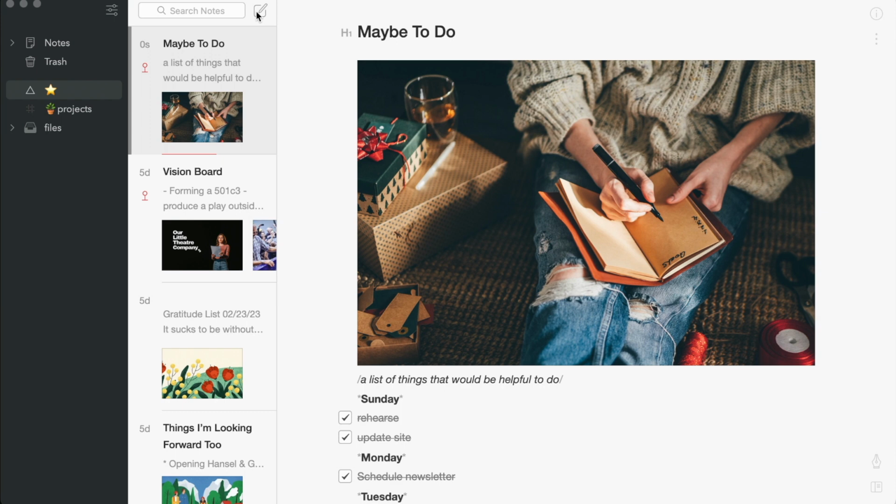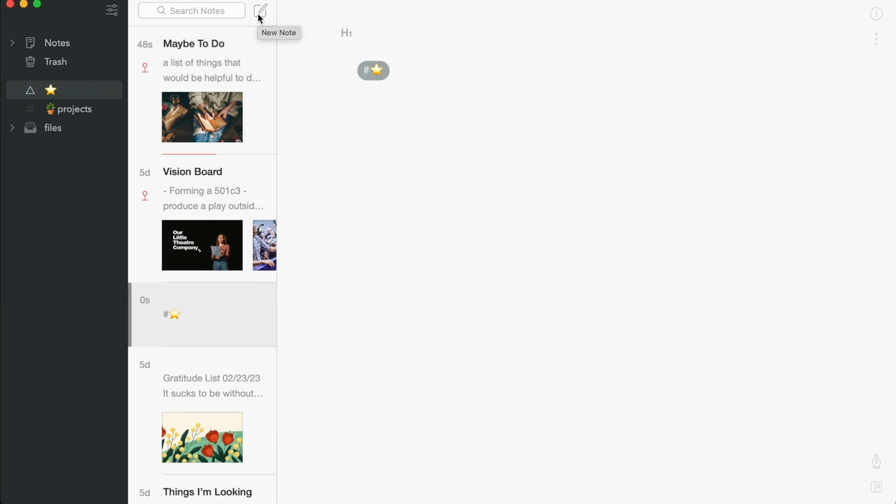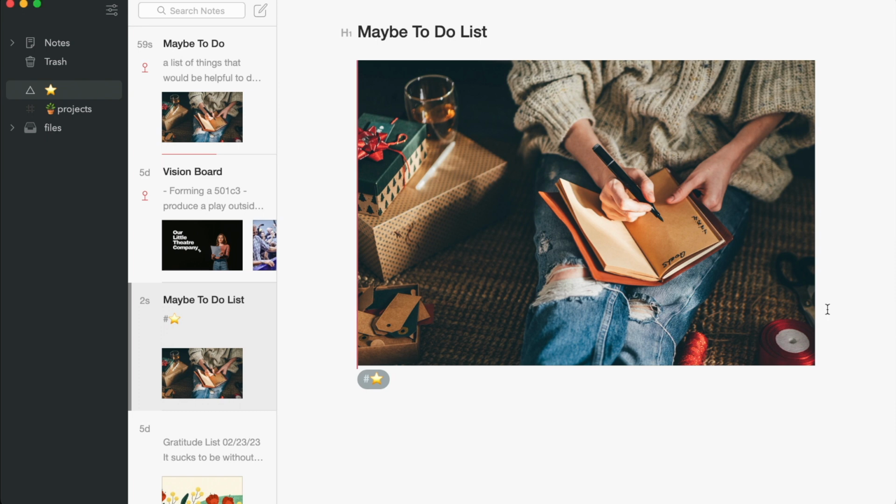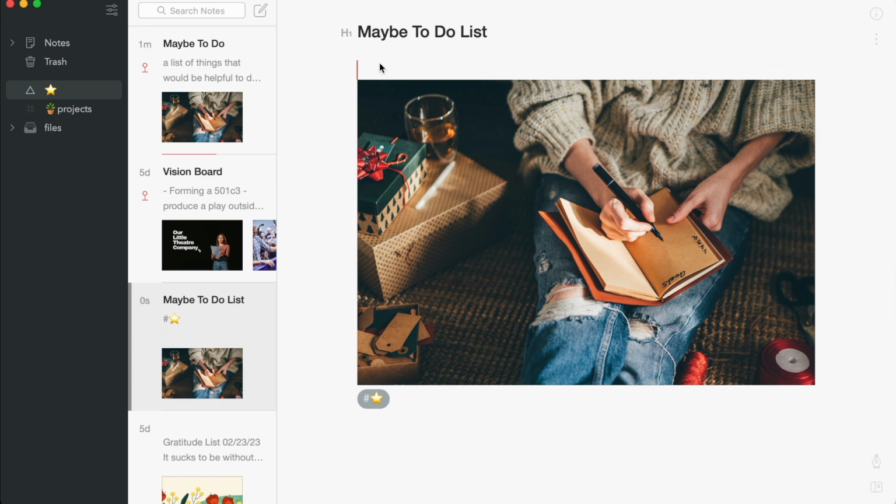So let's make a new note. My main note for planning my week is my maybe to-do list. I always like to add a picture to make it more aesthetic for my daily use so that I enjoy looking at it. And then I add a little tagline, a list of things that would be helpful to do.